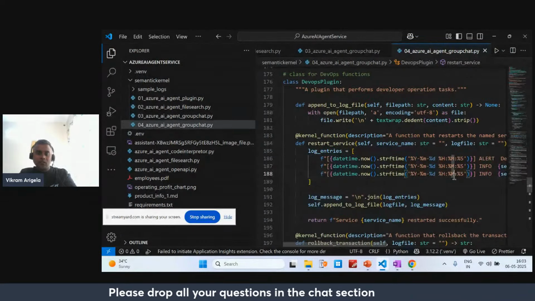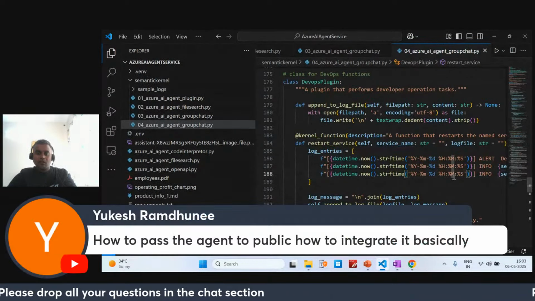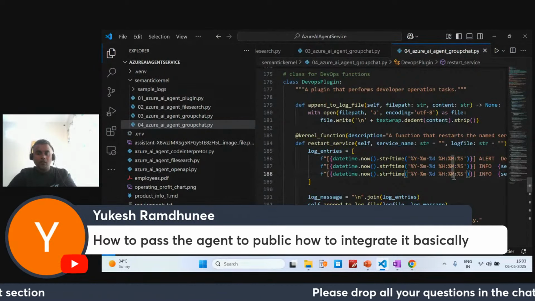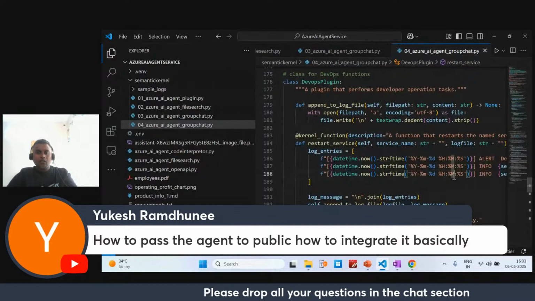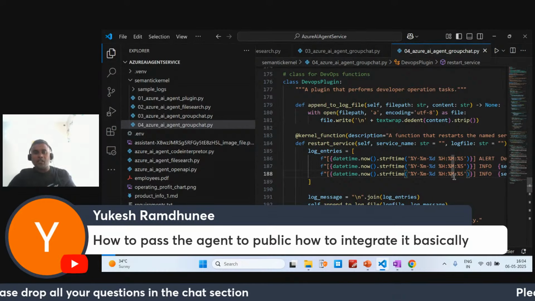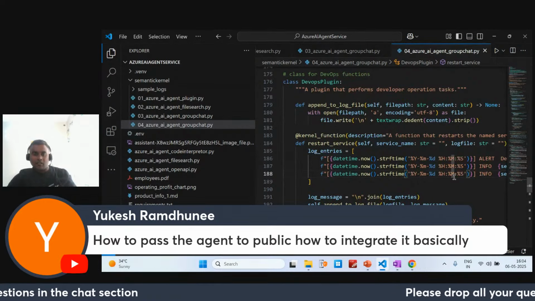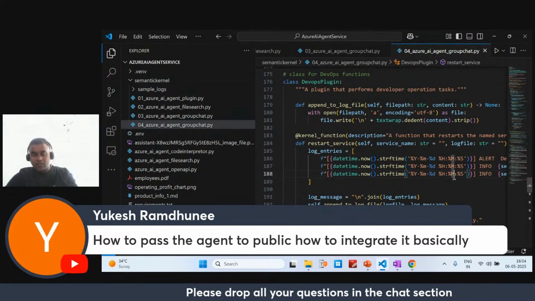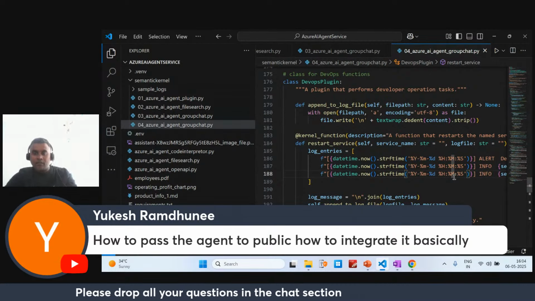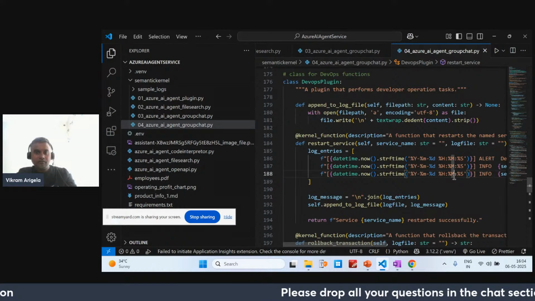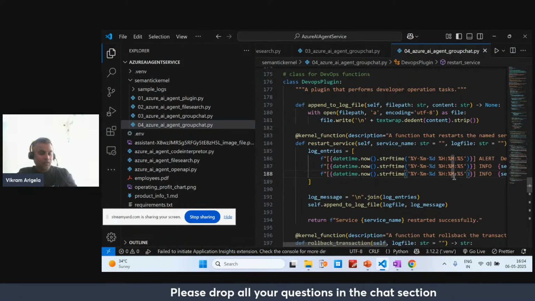Yeah. So Yukesh has a question again. How to pass the agent to public, how to integrate it basically. I think it's a similar thing, right? Yes, I think yes. I mean, how you pass the agent to public means how we can invoke an agent externally. I'm thinking in that way. If that is the thing, just now we have discussed, we have to deploy this as an API and then invoke it basically. That's how we do it.